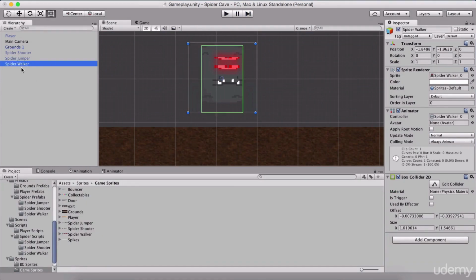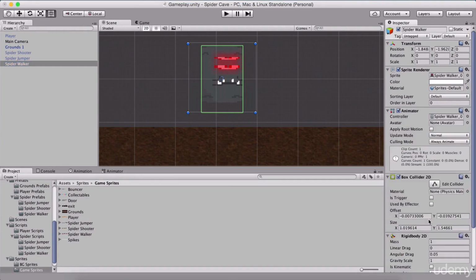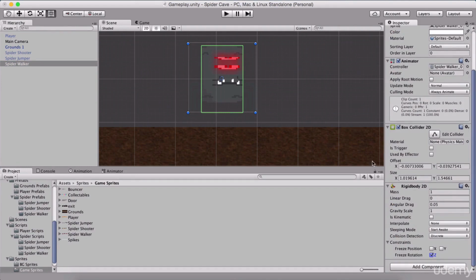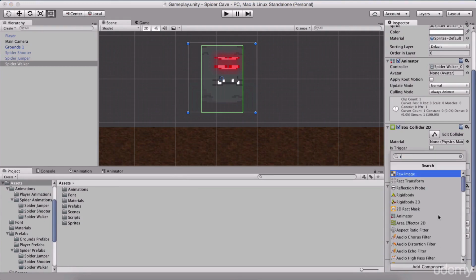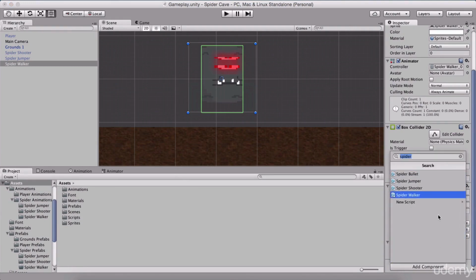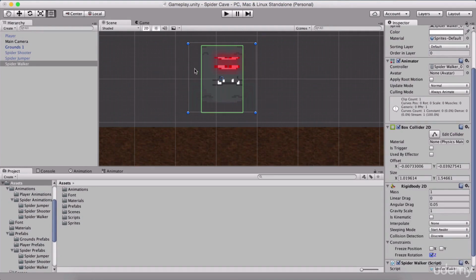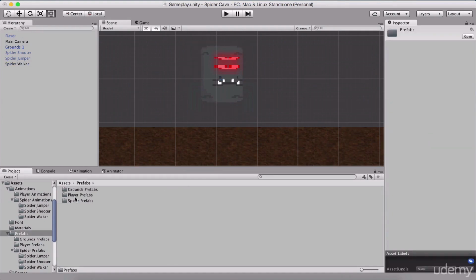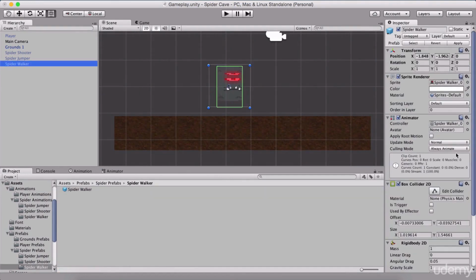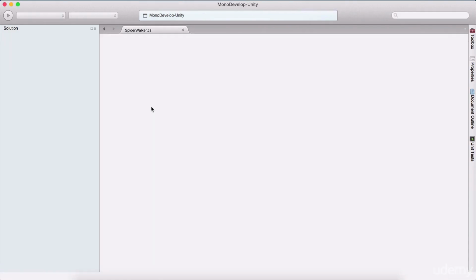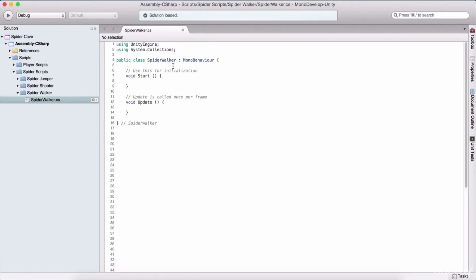Anyway, moving forward for our spider walker, we are going to apply a rigid body on him, and I'm going to freeze the Z rotation. And here in our scripts folder, I have created our spider walker script, which I'm going to apply here. So I'm going to filter for our spider walker script and apply it on our spider walker. And now I'm going to save him in our prefab. So here we have our spider walker prefab. And we can now simply open our script in MonoDevelop, so that we can work with it.